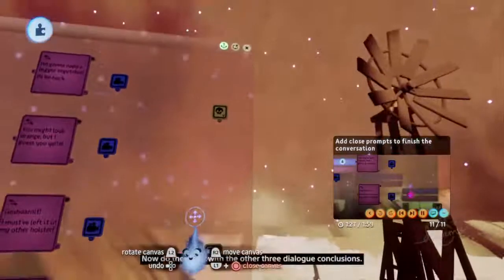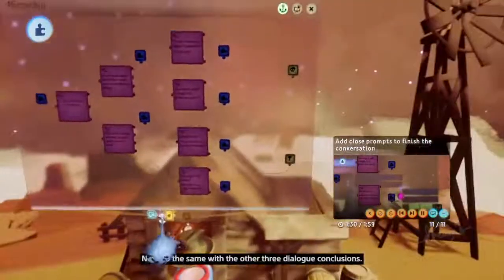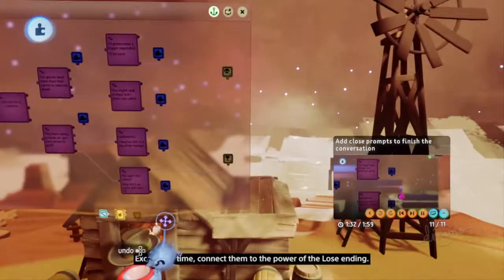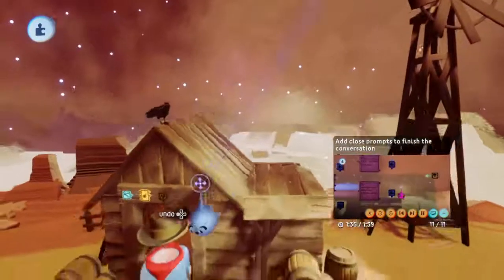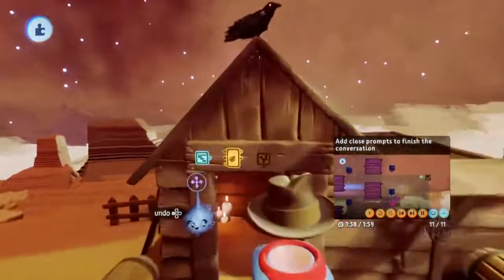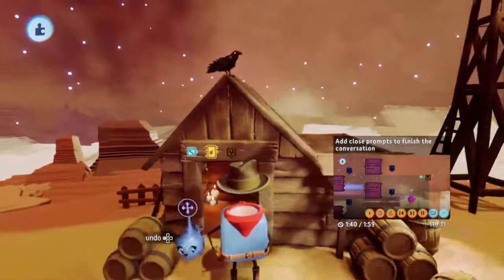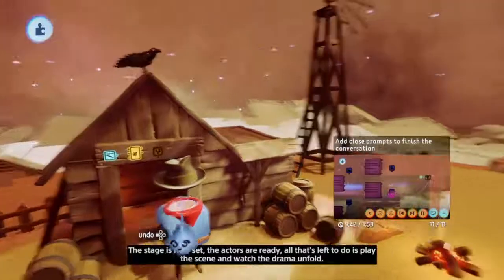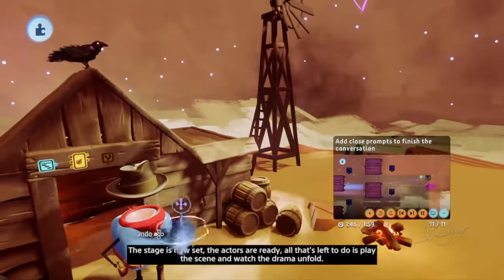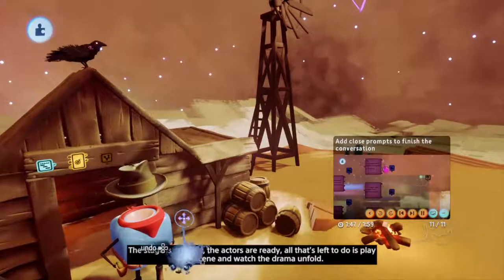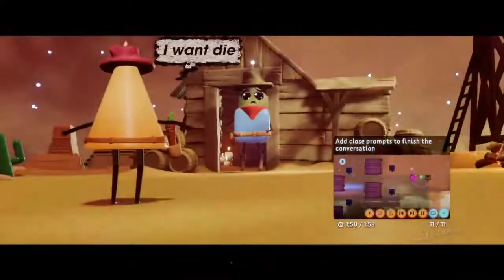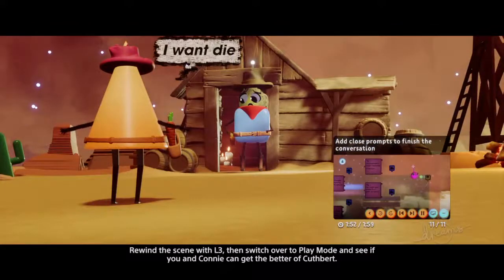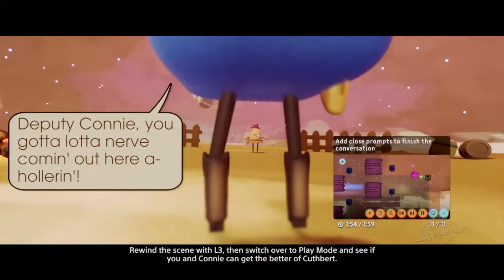Now do the same with the other 3 dialogue conclusions. Except this time, connect them to the power of the lose ending. The stage is now set. The actors are ready. All that's left to do is play the scene and watch the drama unfold. Rewind the scene with L3, then switch over to play mode and see if you and Connie can get the better of Cuthbert.